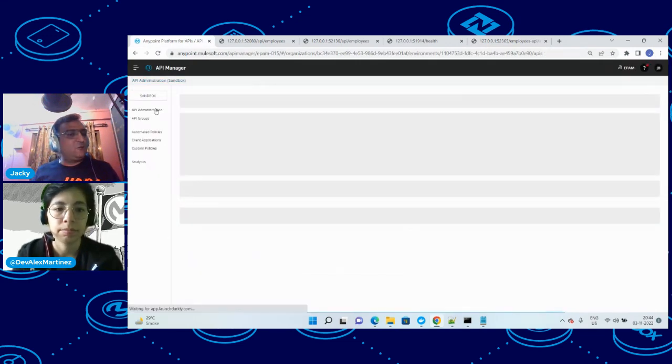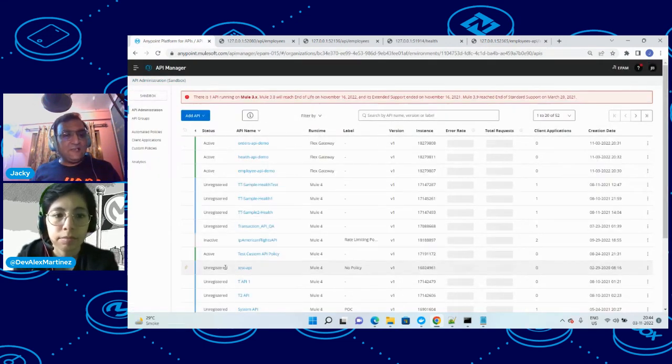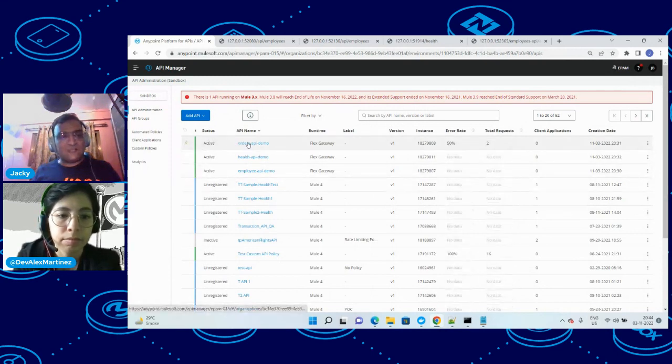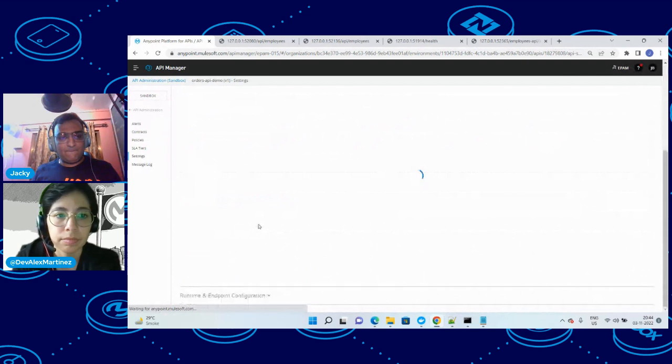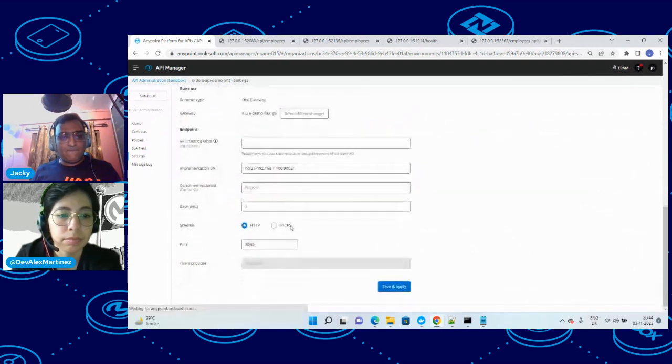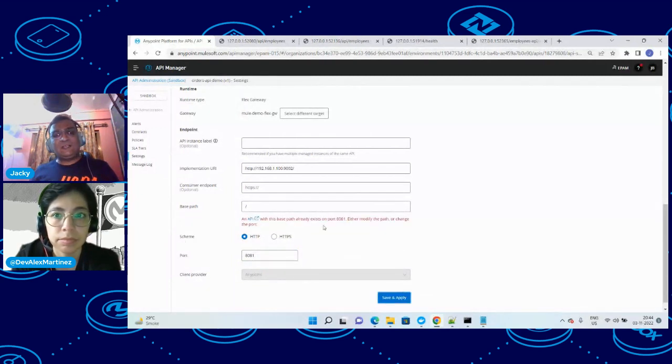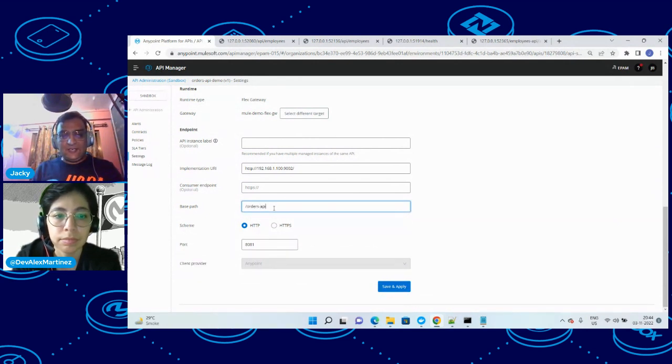Let me see if we can do 8081 for the second API also. Let me do that for the orders API. Here I will change it to 8081. It will throw an error basically, right? We have to give a unique base path. So I will say orders API. It should allow me to apply.